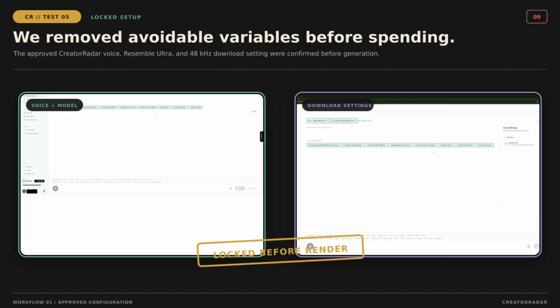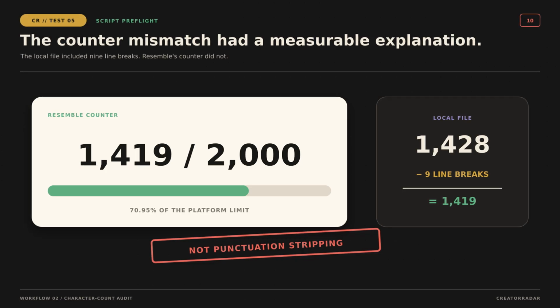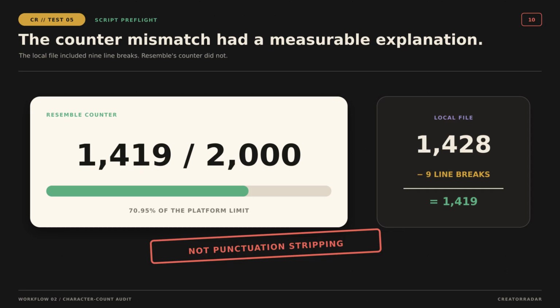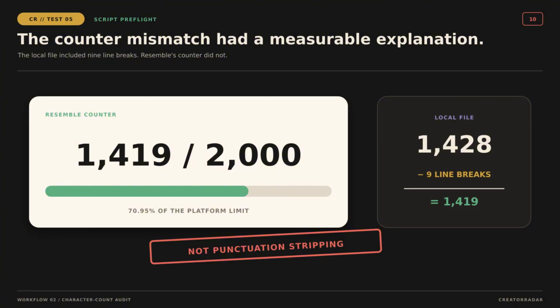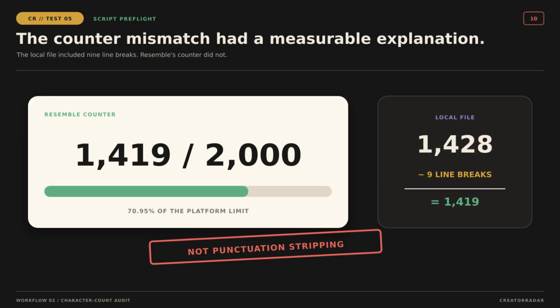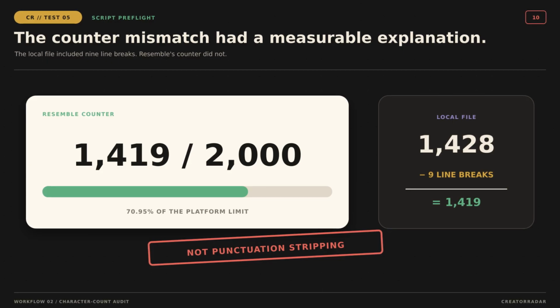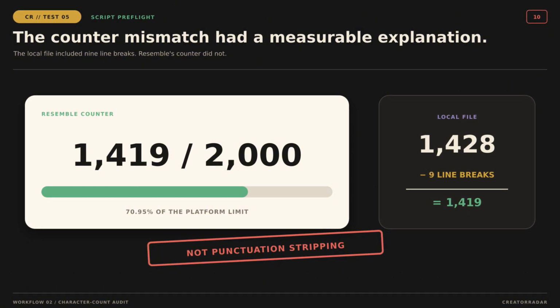the audio unusable. Resemble displayed 1,419 characters against a 2,000 character limit. The local file contained 1,428. That 9-character difference was not a mystery, and it was not evidence that punctuation had been removed. The file contained 9 line breaks. Remove those non-spoken layout characters and the counts match exactly. That correction matters. Blaming the wrong characters could make me split future scripts unnecessarily, creating more files and more chances for seams or repeated narration. Preflight is where avoidable paid mistakes disappear and cost planning becomes more predictable.